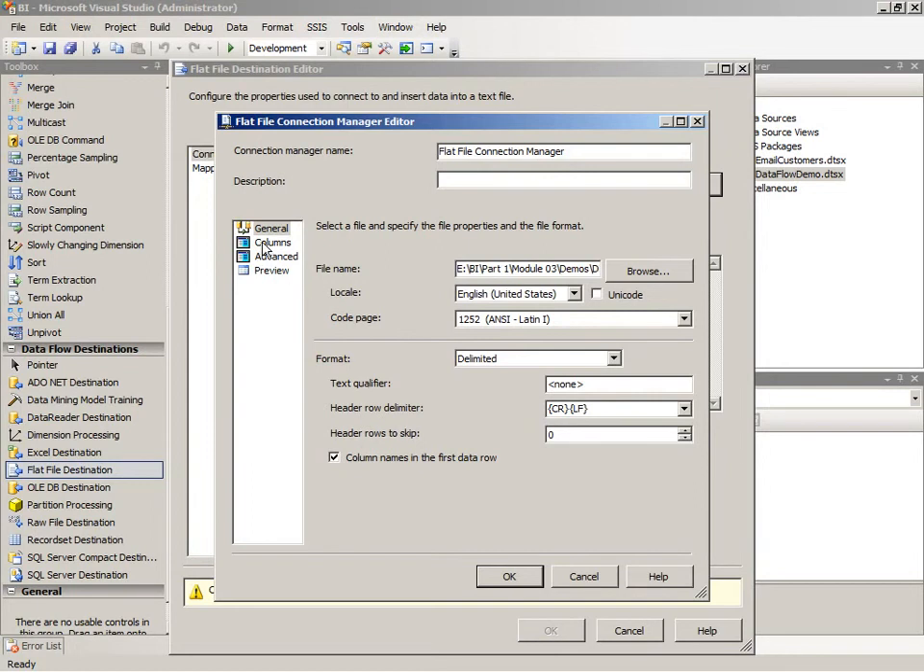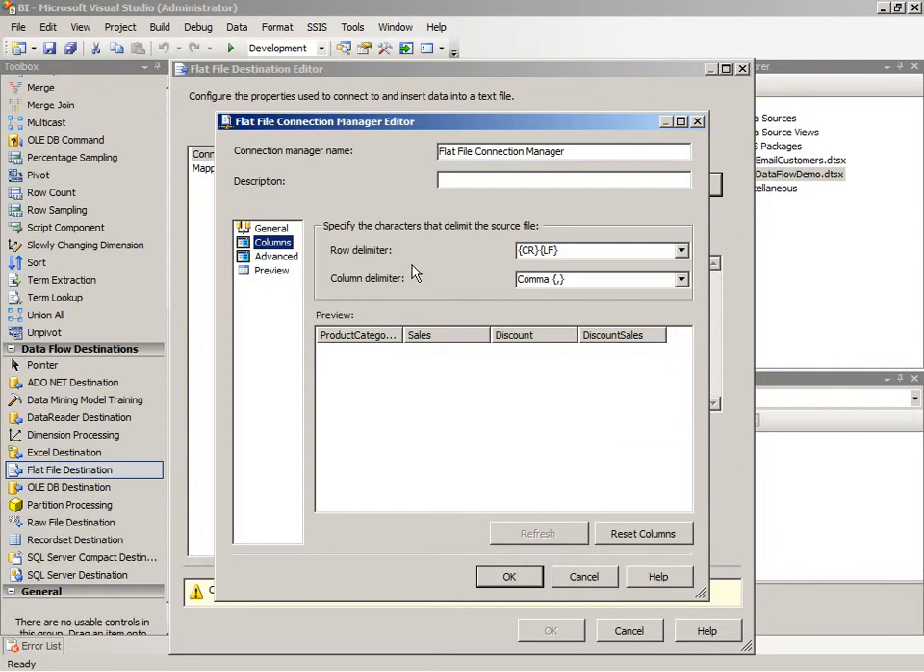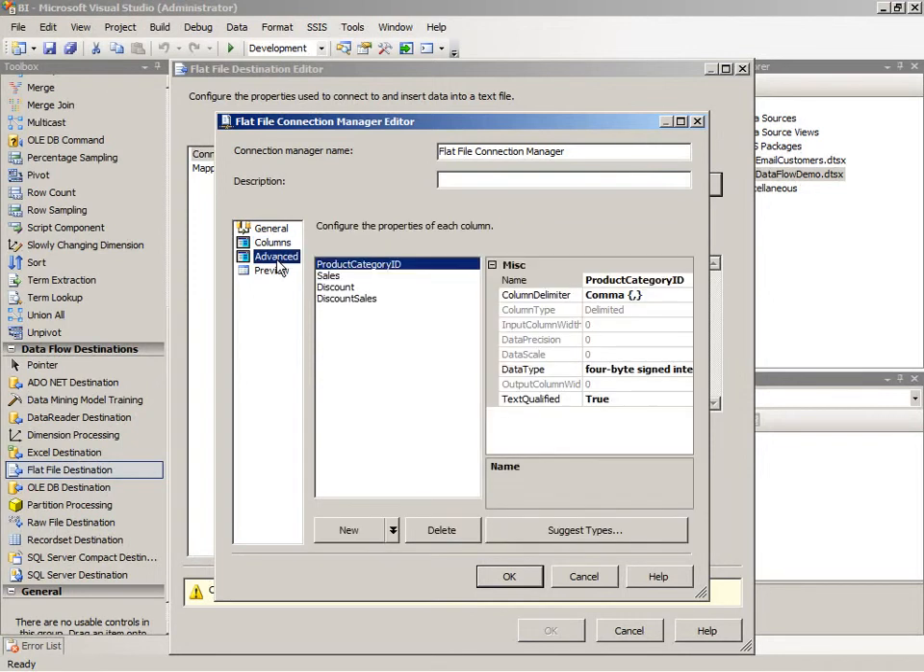You also have other pages in this editor. If you need to change row delimiters or column delimiters, you would do that on the columns page. And you can see the columns that will be created here. And then if you need to do further manipulation to the column settings, you actually can access column delimiters on a column by column basis, and you can also change the data type and indicate whether that column has been included with a text qualifier. And if you've got data in the pipeline, you could actually do a preview here as well.